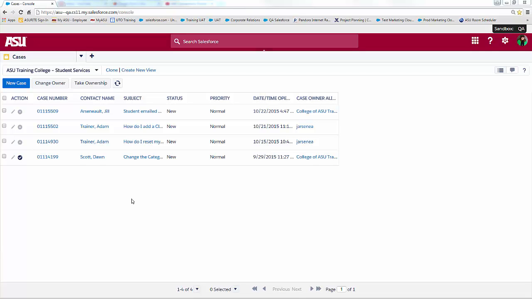In this video, we'll be walking through how to transfer a case to another user or department that is not in Salesforce. From the list view, we're either going to click on the case or the subject to open and view this case before we decide if it needs to be transferred.